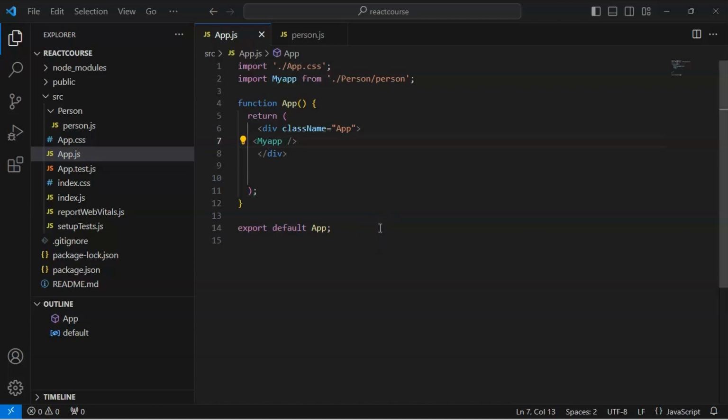Today I am talking about props and React components. What are props, why do we use props in React components, and how do we use props? So let's start. In the last video I told you React is a component-based language. We can reuse React components to prevent code repetition.